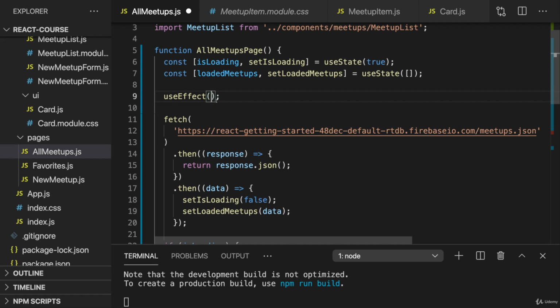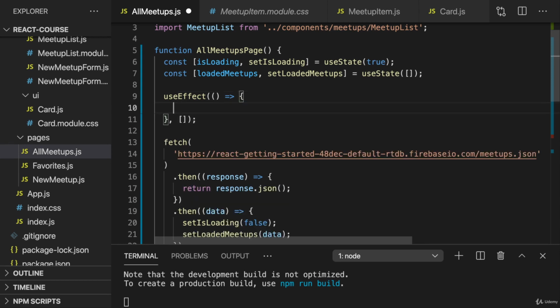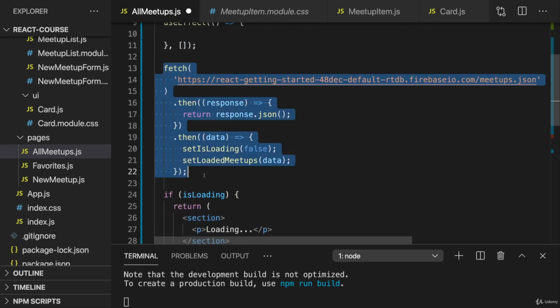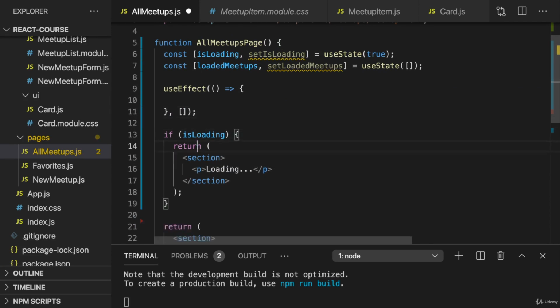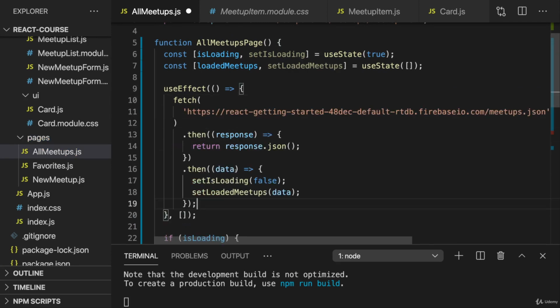The first argument is a function. And here I will pass in an anonymous arrow function. The second argument is an array of dependencies. And I'll come back to this array in a second. Now, inside of this first argument, inside of this function, we can execute our fetch code here. So I'll cut this and add this into this effect function.